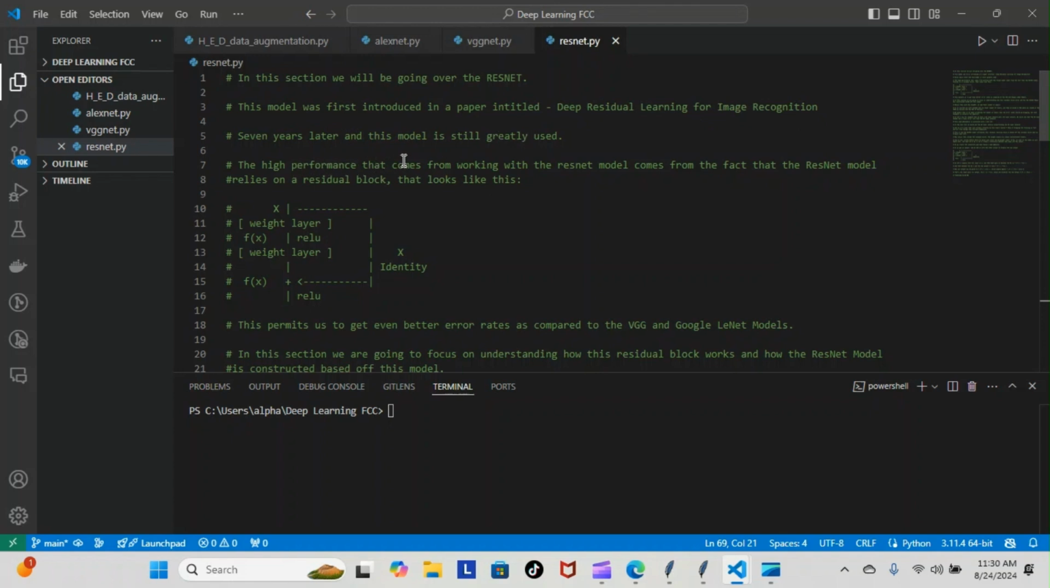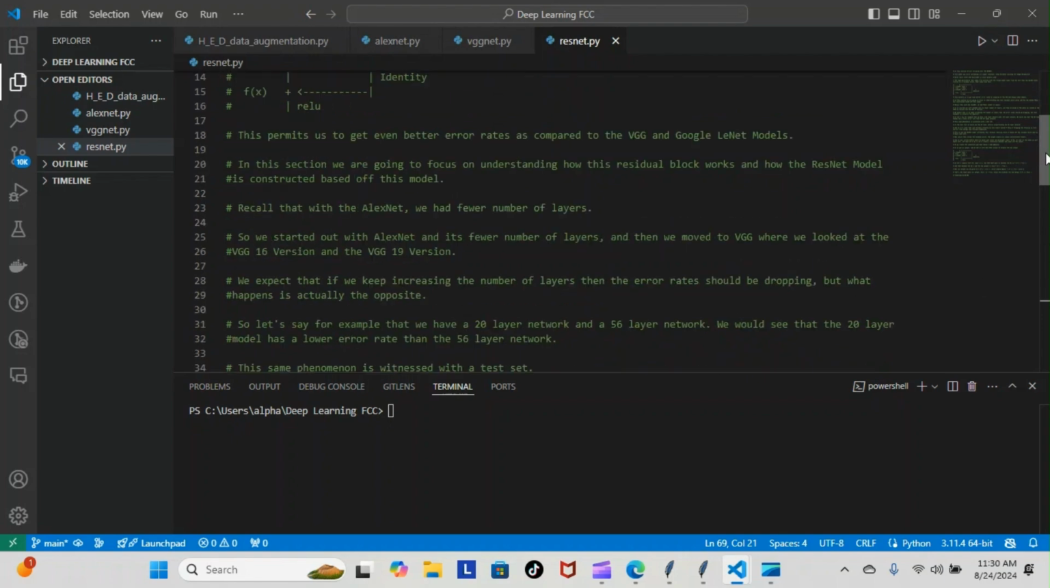The high performance that comes from working with this ResNet model comes from the fact that the ResNet model relies on a residual block that looks like this. So you see here, this is our residual block. Now this permits us to get even better error rates as compared to the VGG and the GoogLeNet models. Let's move down some here.